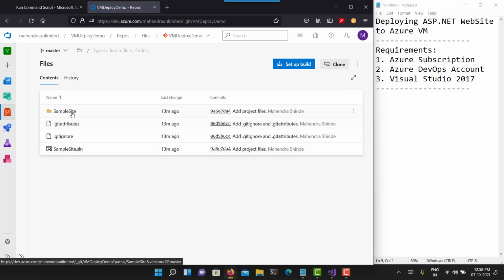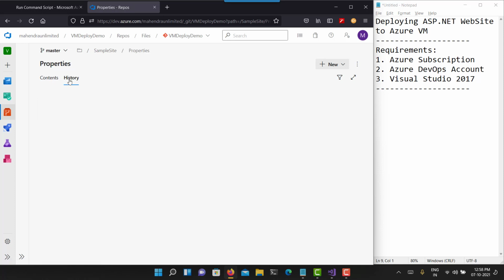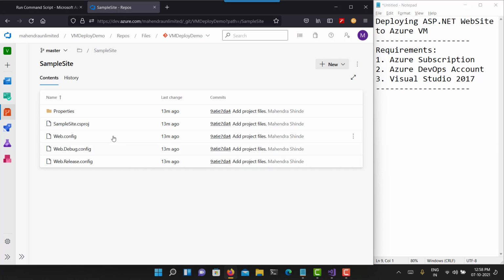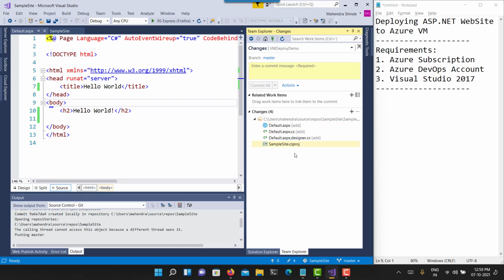This is my solution file. This is the ASP.NET website. You can see the web config file right here, and everything else is right there already. Yeah, this is the assembly info. Looks like the recent changes I have made to this project are, however, not uploaded there. No worries, I'll do that. Let's go to the changes. I have added recently a default HTML page.